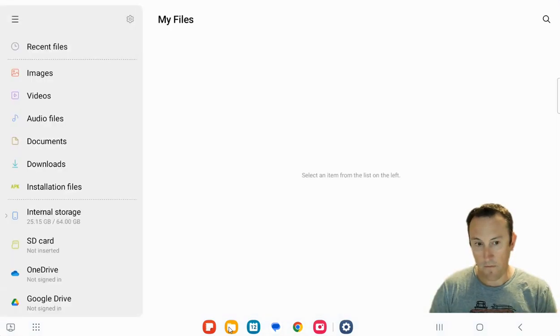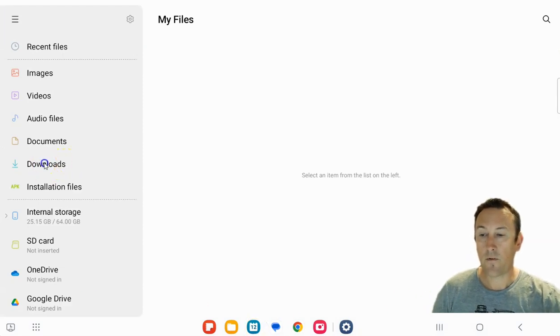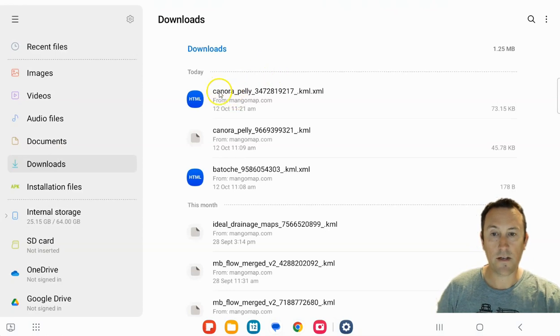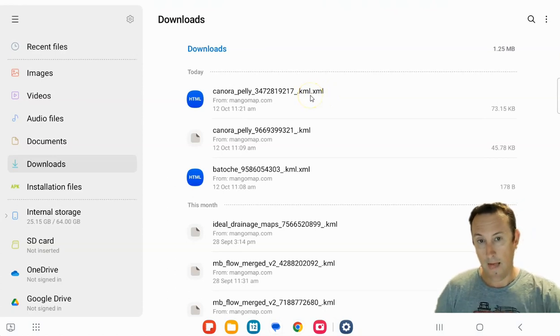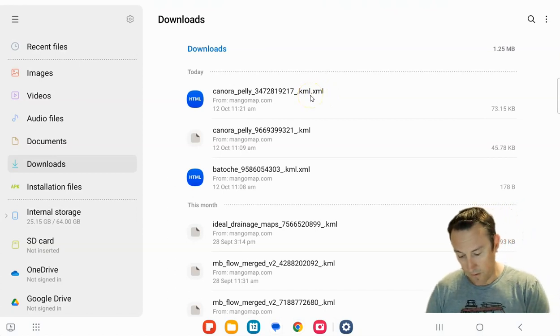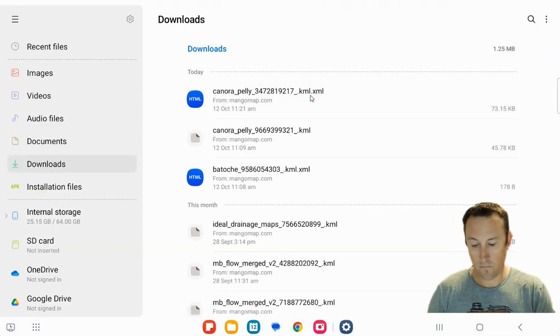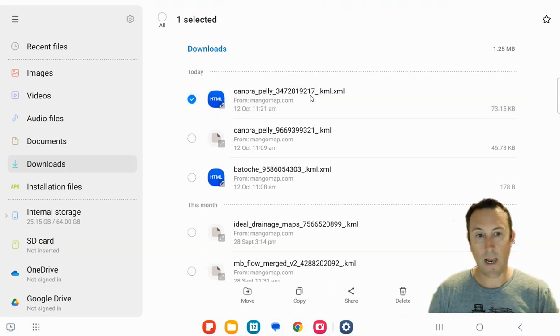But I'm going to open up my file manager, and I'm going to go to downloads, because that's most likely where that went. And you can see here, there's that file. It says Coonora-Pelly. But what you can see here is it says .kml, and then it's also got a .xml after it. So that's something I don't know why Android does it, but it does. So what you need to do is just hold your finger down on that one for a couple of seconds just to select it like that.